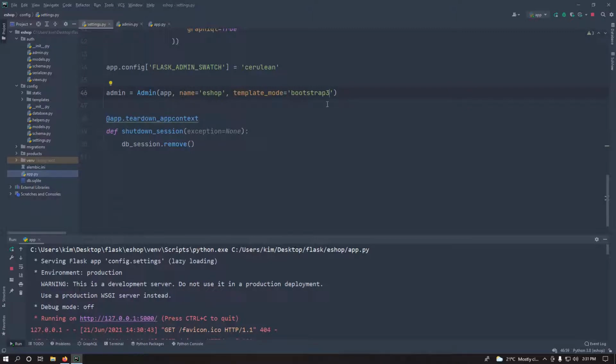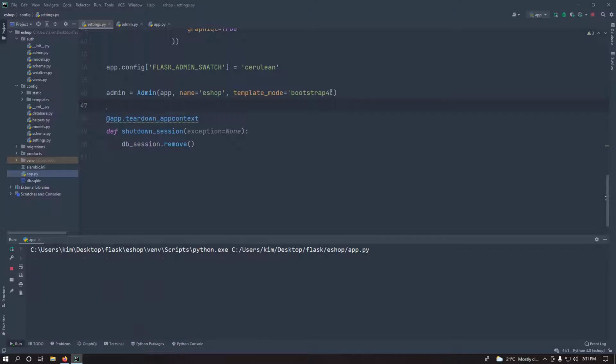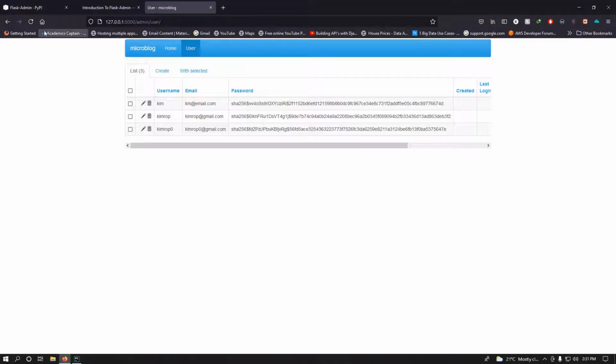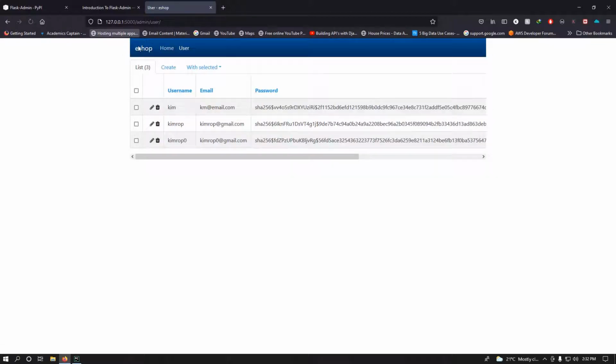But as of this recording, Bootstrap 5 is already out, but the only one available in Flask as of now, the latest is Bootstrap 4, and I will use it and show you what happens. So come over here, you see the way it looks. Just refresh the page, and you see the bar looks different because that is the theme for Bootstrap 4, and everything over here again looks much better.